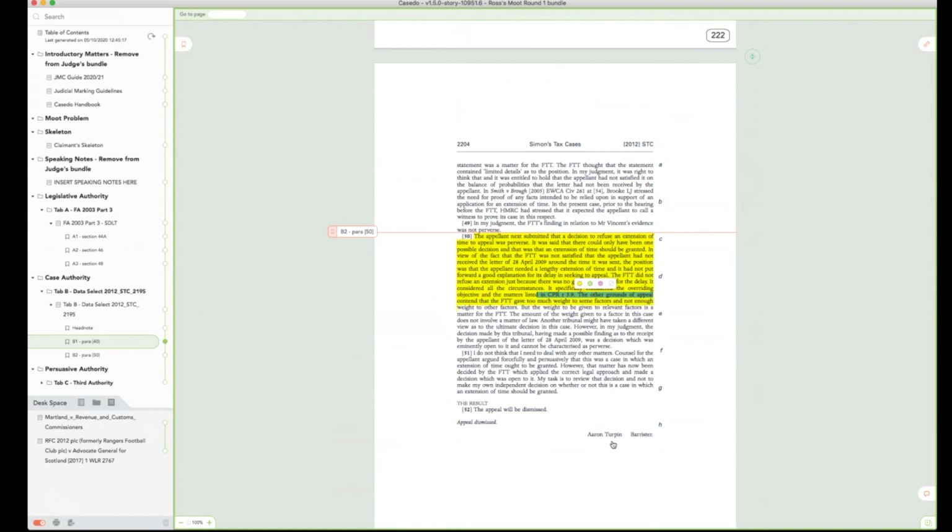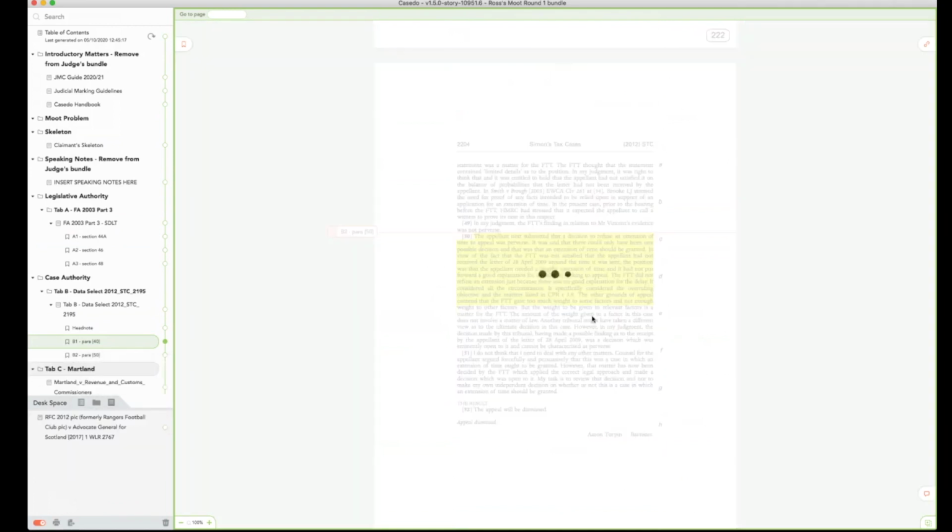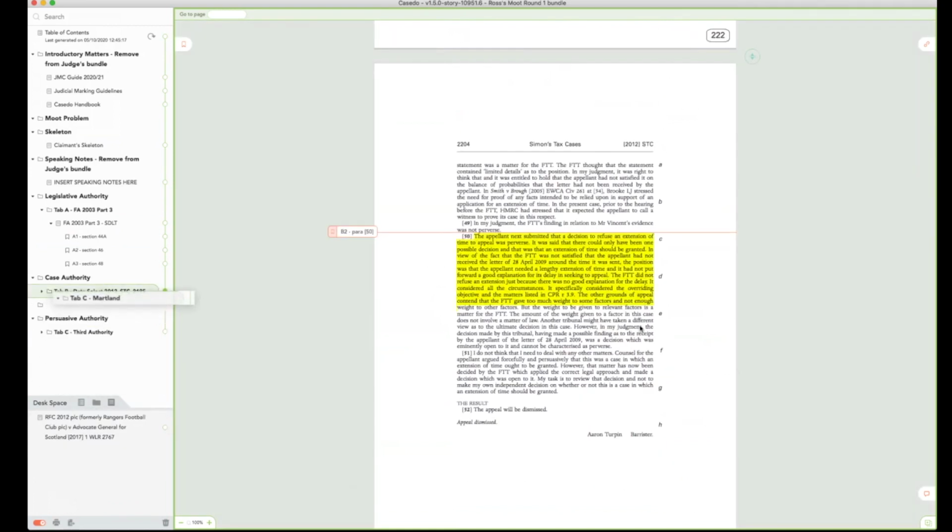And we can then, obviously, we're going to want to add more than that. So let's add another case. So we've got more than one case. What we're going to do to stick with this same arrangement is create a new folder, call it tab C. This case is called Martland. And we're going to put that case inside there. And we're going to drop it into the case authorities.